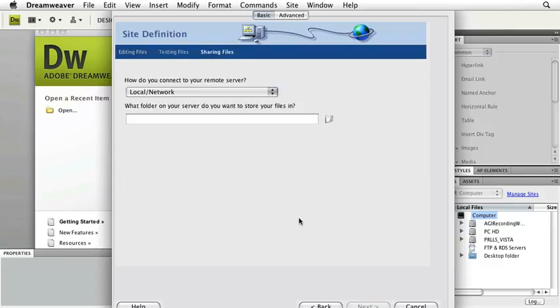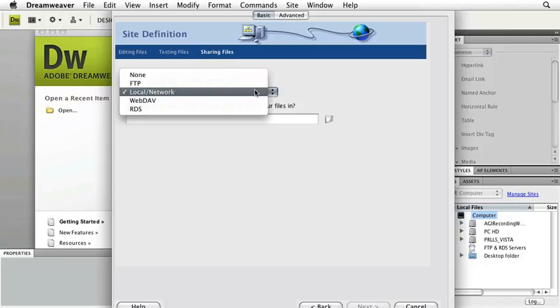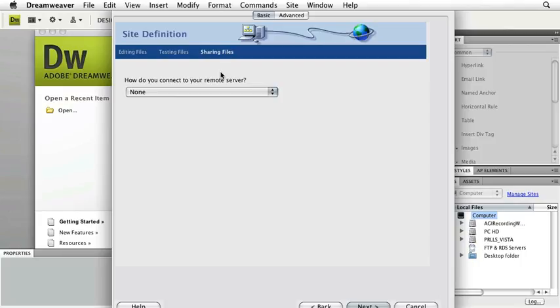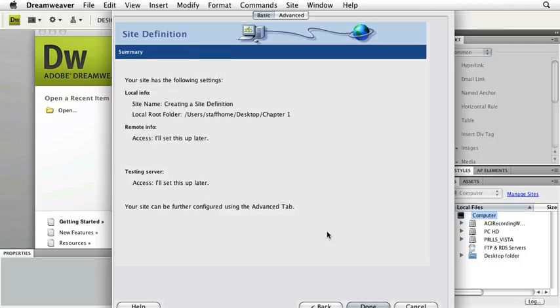In this window, we're asked how do you want to connect to your remote server. We'll be looking at some of the advanced features in this, especially in our last chapter. However, if we click on this menu, we can see that the current default selection is set to local or network. In fact, we're not going to be remotely using a server at all in this example, so I'm going to go ahead and choose None. What this means is that our files will remain in one single folder within our desktop. Let's go ahead and click Next, and here we can see a summary of all the settings that we're using. I'm going to go ahead and click Done here.